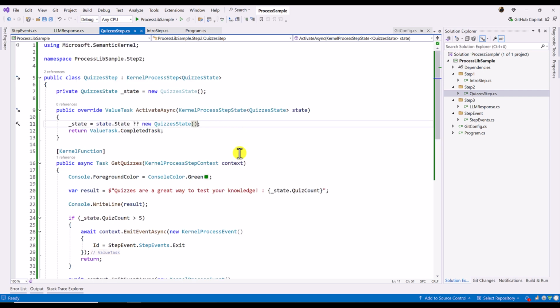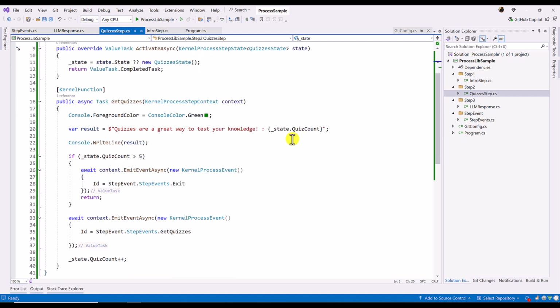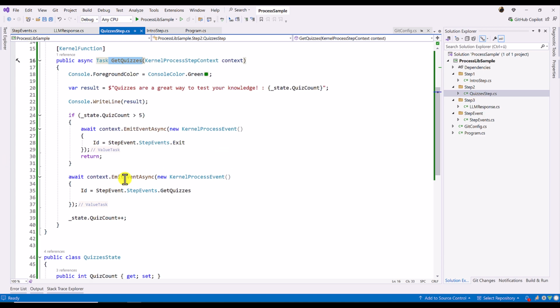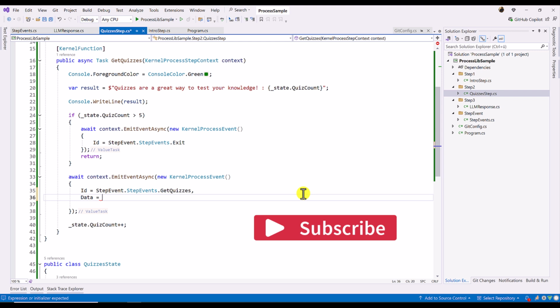In this step, what we have to do, we have to send the question to step 3. So far there is no parameter conversation between step 2 and step 3. That we have to define. So the get quiz should send some information to step 3. Step 3 should receive that information. So the emit event, there is one more variable called data. The data we have to use to send the value from one step to another step.